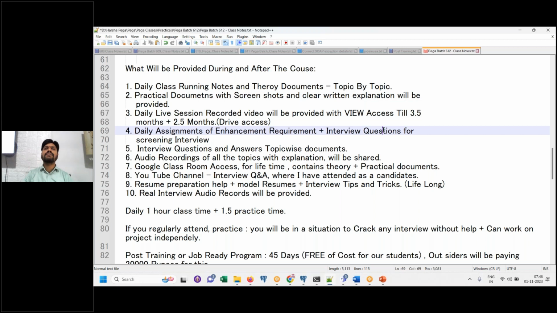Okay, maximum, worst case, it should be 6 months. Worst case, it should be. Okay, and interview question and answers topic wise documents will be provided. Audio recordings of all topics, including one topic about property section flow action.